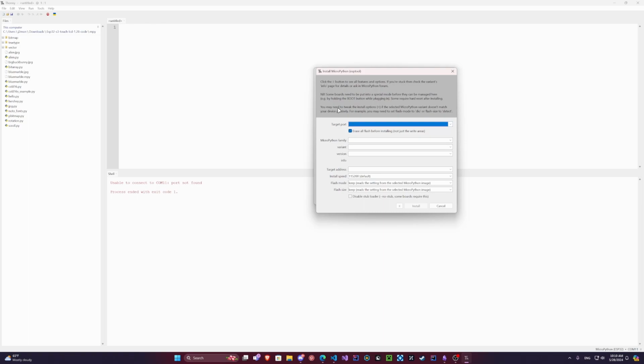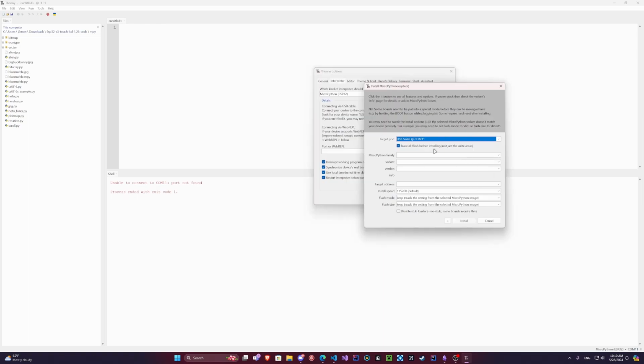So let's see here. There we go. If everything goes well, you should be able to see your microcontroller, your ESP32, right up here. Mine is the COM11 port. It might be a little different for you, it just depends. Make sure "erase all flash before installing" is selected. This means it will delete whatever's on the microcontroller and start it fresh.